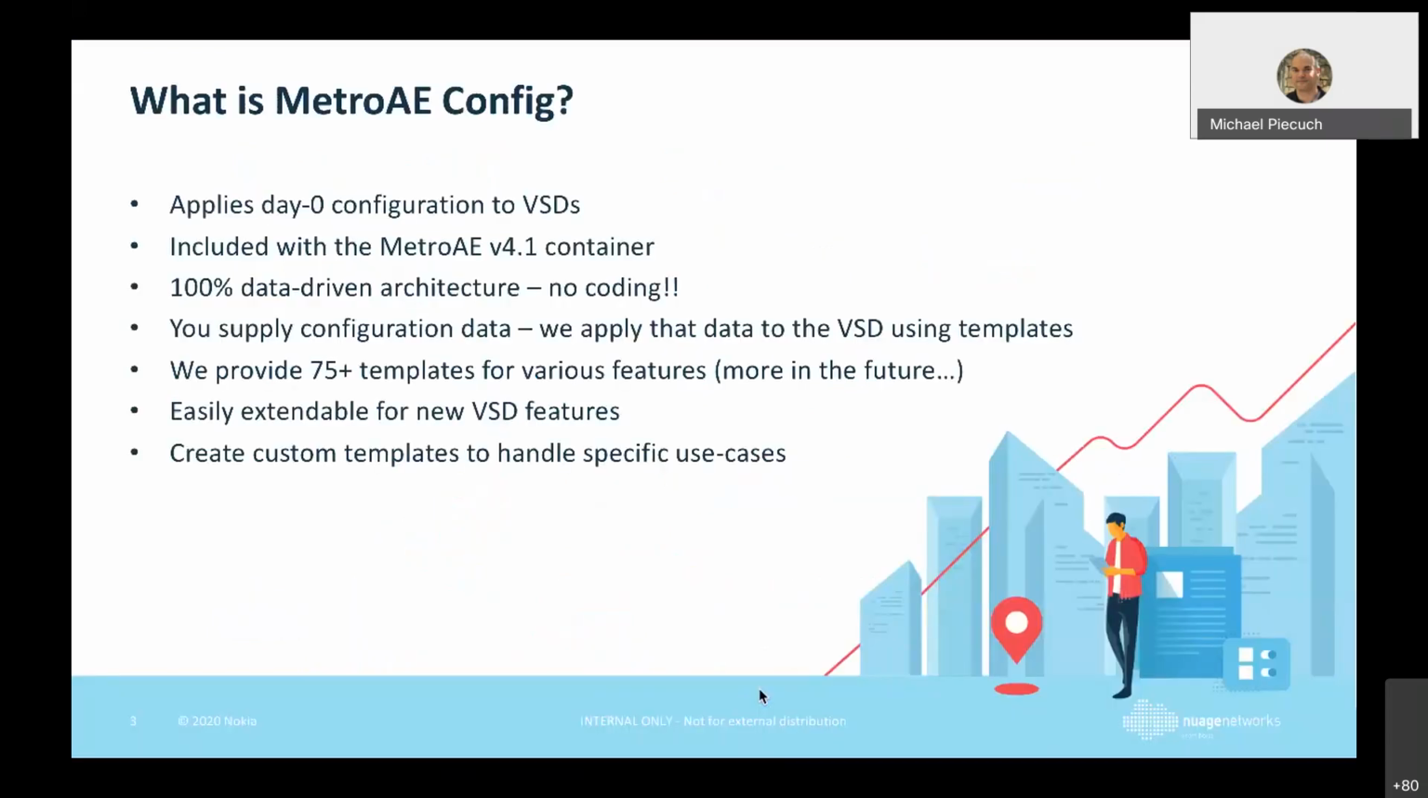All right, so what is MetroAE Config? Very simply, it applies configurations to VSDs. As I mentioned, it is included in the 4.1 release of MetroAE, which just went out, but it's only supported in the container. It is not supported with the repo version of MetroAE at this time. The key property of MetroAE Config is that it's a 100% data-driven architecture. And what that means is that it can do all of the configuration with zero coding necessary.